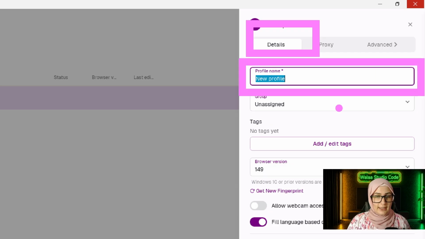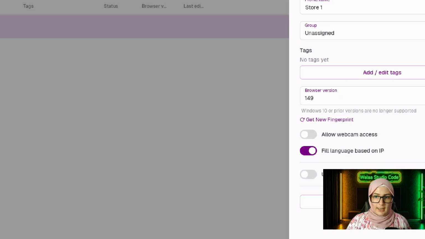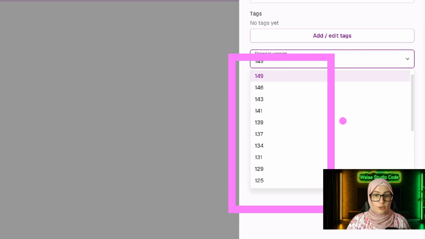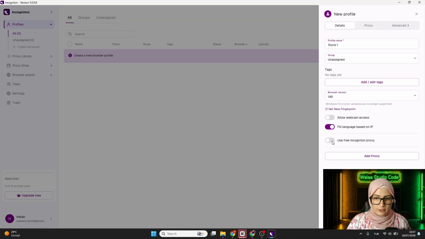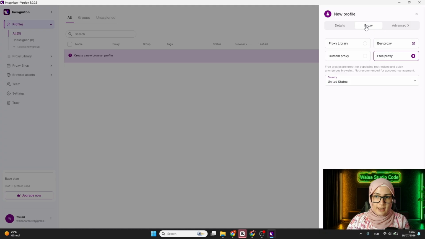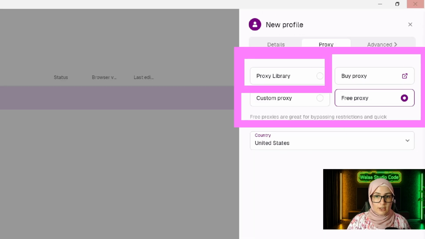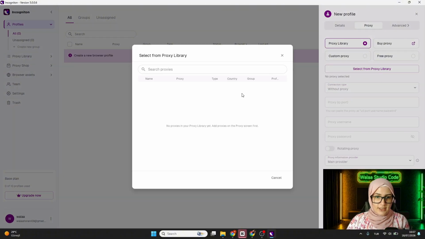Profile name, you can give it any name. For example, if you have an e-commerce website, you can name it as such. For example, I'm going to choose Store 1. And here you can choose the browser version. Here we have a lot of versions. You can pick any of them. You can select here Use a free Incogniton proxy. Or you can navigate here to Proxy. Here we have 4 options. The first one, Proxy Library. If we click on it, you can select from the Proxy Library, but for now we don't have any.